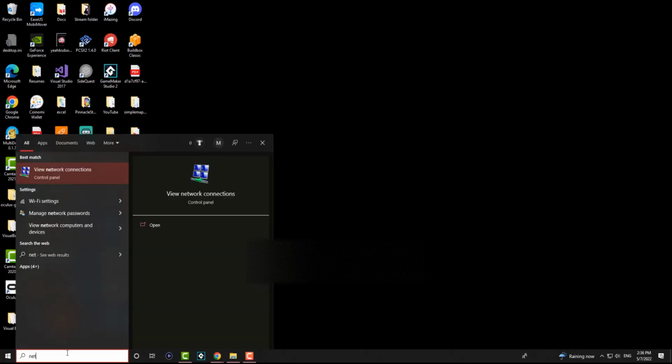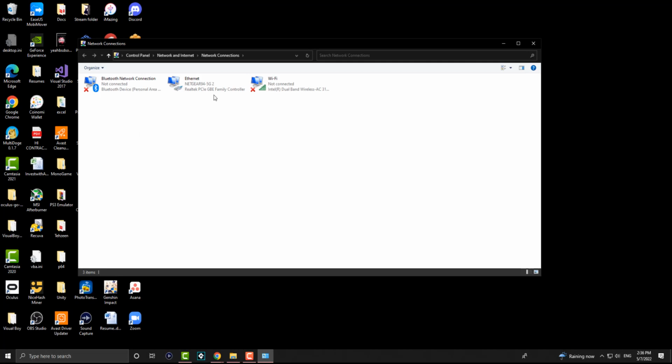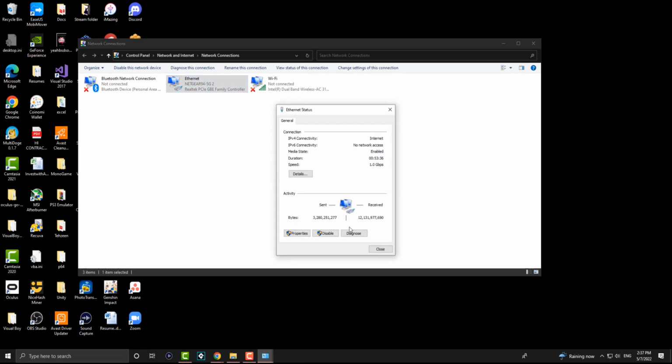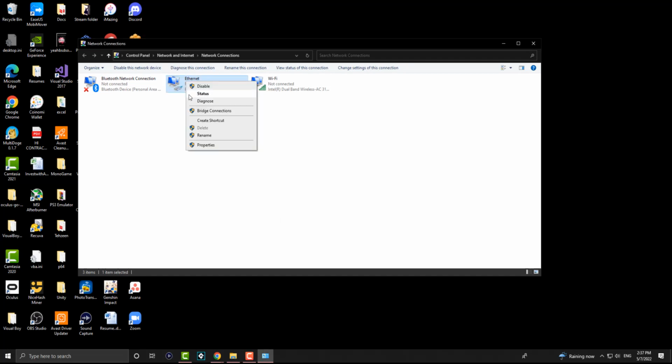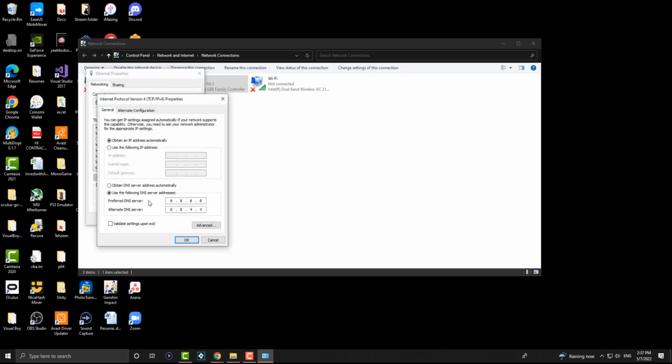If not, the other thing you can do is type network into your search bar on your PC, and in here you want to double click into it, and you want to right click into it and click into properties. In here you want to click into something called Internet Protocol version 4. You can try it with 6 as well, but you try with 4 first, and you want to click into properties. In here you want to change this DNS server to 8.8.8.8 and alternate to 8.8.4.4.